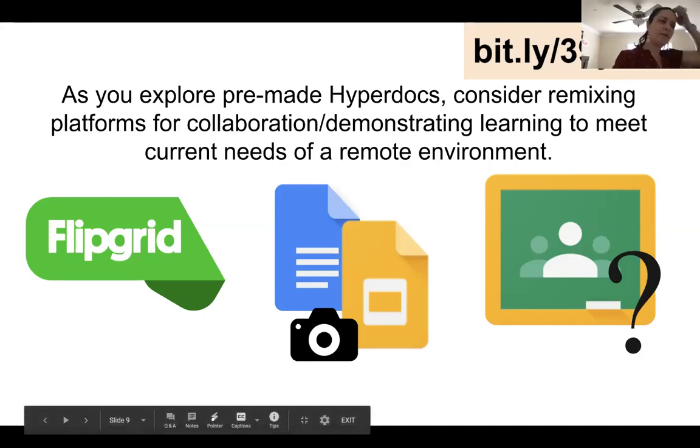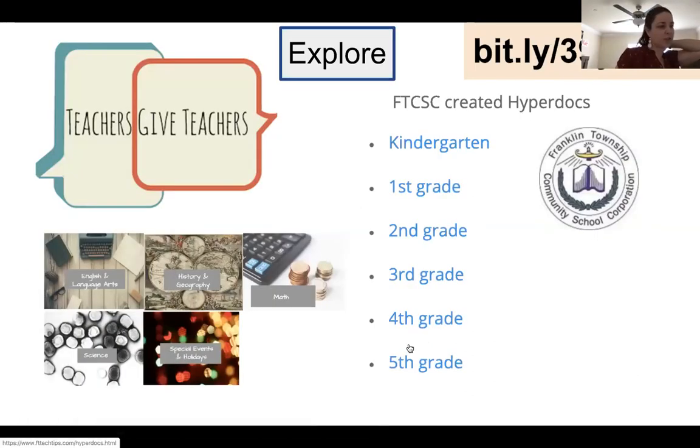So I want to give you some time to actually explore some of these resources and some of these Hyperdocs, because I think it's important for you to have some time to look through these before we come back together and think about how this fits in with what we've been talking about in Pixley as far as lesson design and UDL and such. And so there are some resources here. This one is called Teachers Give Teachers. I'm going to tell you a little bit about what these resources are, and then I'll give you a bit of time to explore.